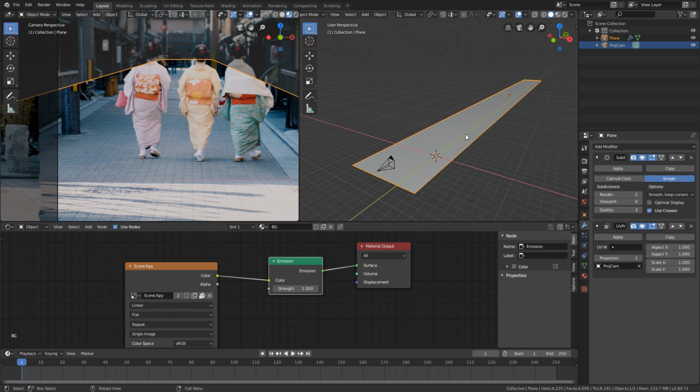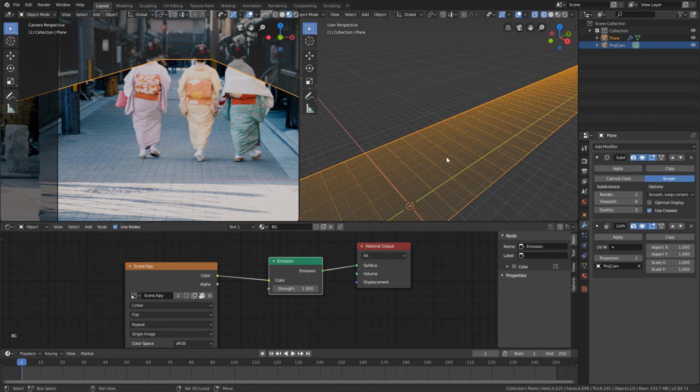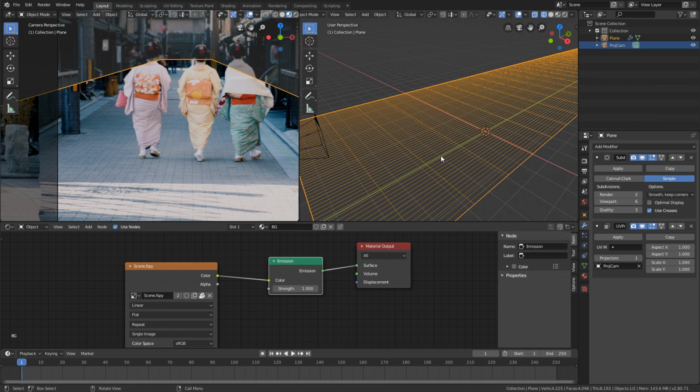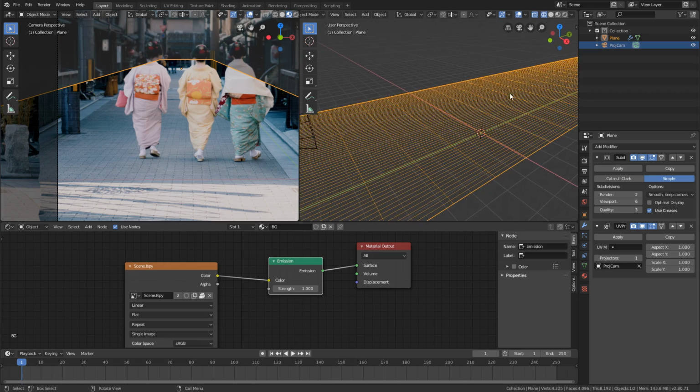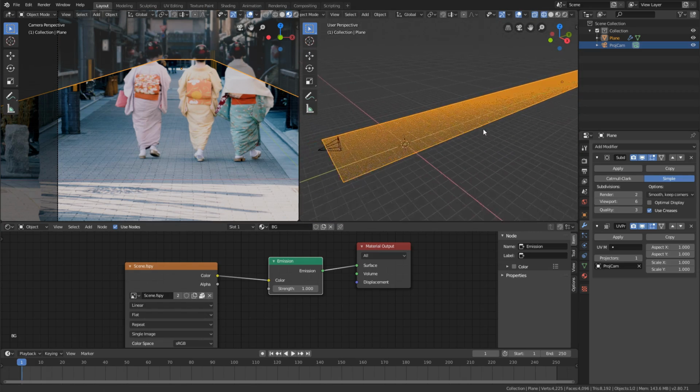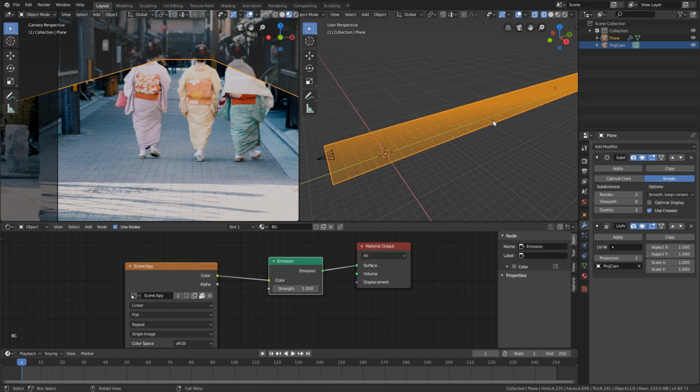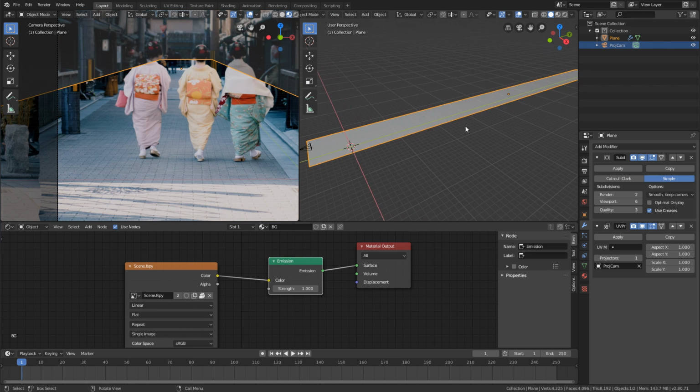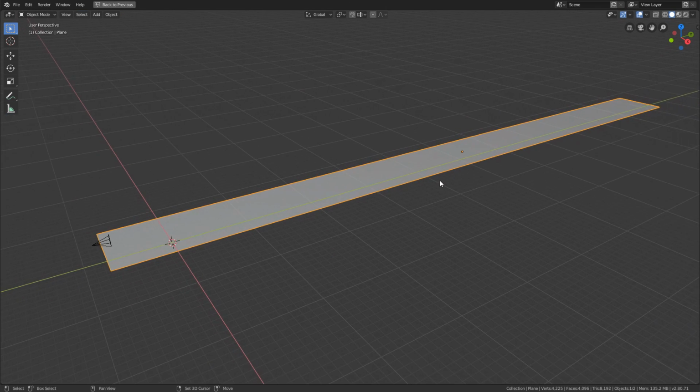The only other issue with this though, is you'll notice we're getting a pretty high level of detail, but it's mostly in the horizontal axis and not the vertical one. So I found the best way to fix this is actually just add in some edge loops. And we'll do this in solid mode so we can see it a bit easier. And I'll just make this full screen.